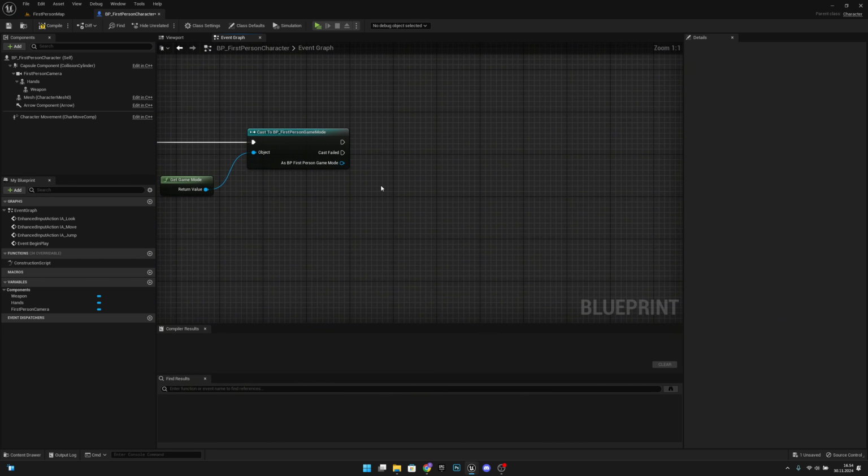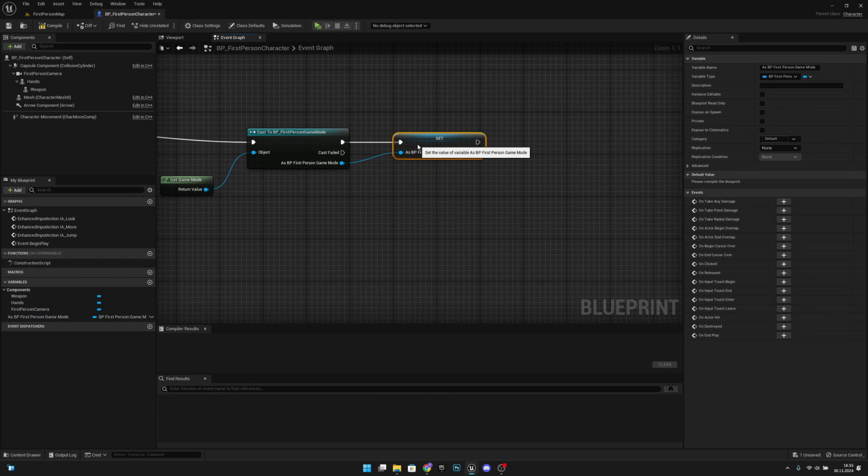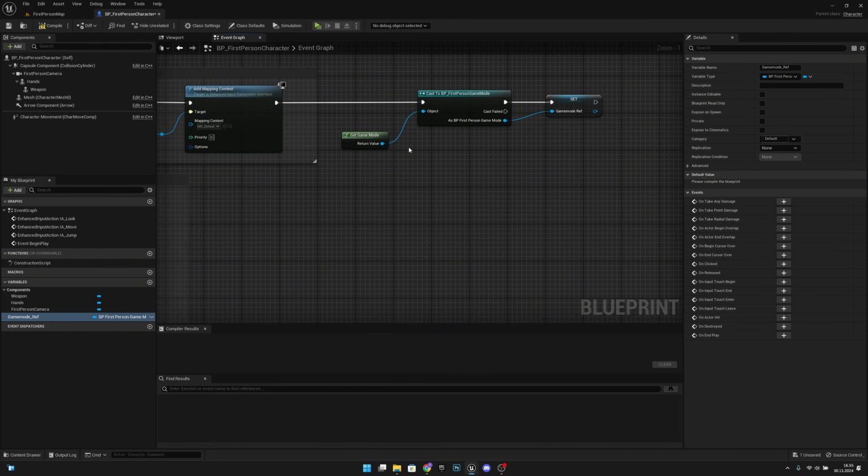Now from here, we have the reference to that. Now we want to promote it to a variable so we can access it later. So let's get from this, release and promote to variable. Now we have our variable here. We want to click on this and press F2 so we can change the name. Let's call this game mode underscore ref, like reference, you know. And yeah, now we have a reference to that game mode. We can access it whenever we want in this blueprint actually.